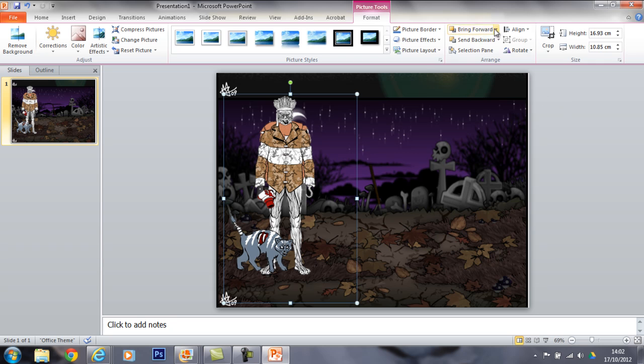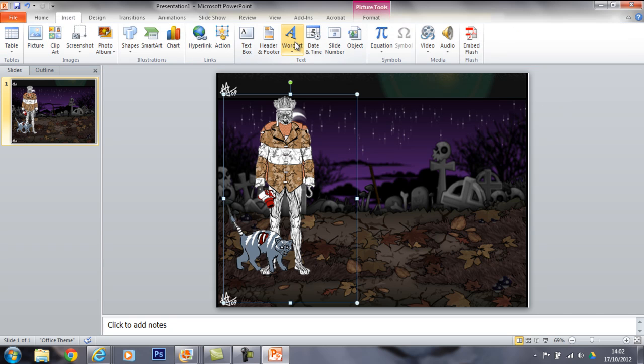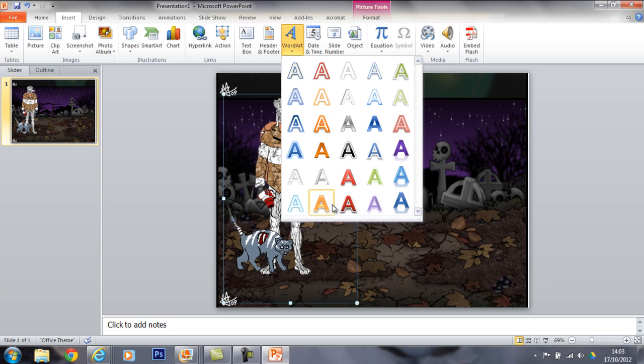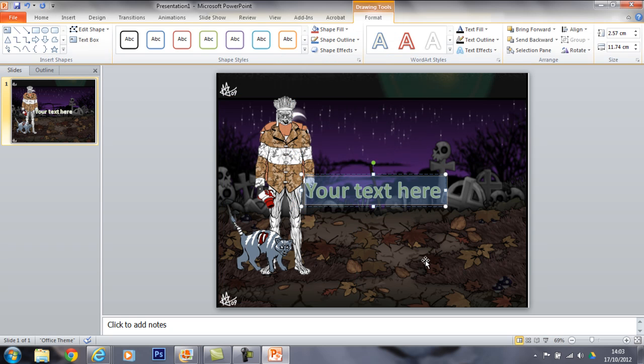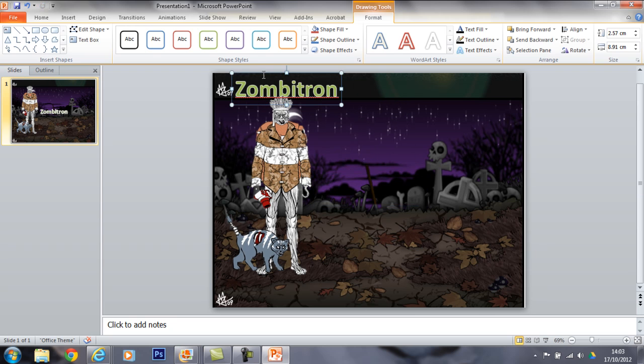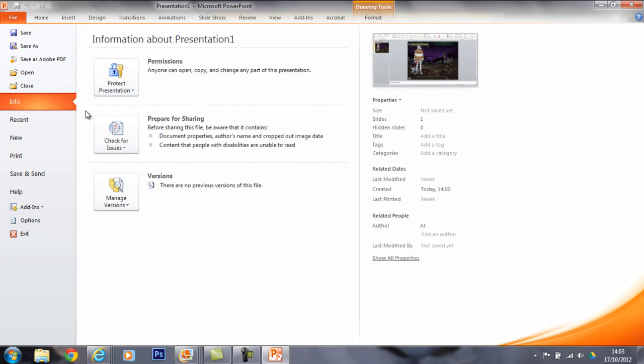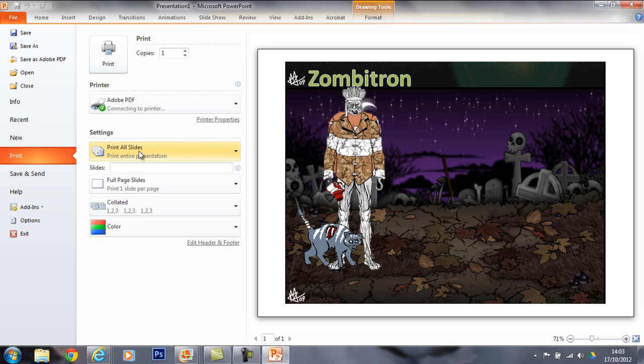Then you would write your story by insert word art, and then pick in the text that you want to use. Left click on there, highlight it, and then like that. Hold it over, character's name, and then you would put a backstory, or how your character is, etc. Then ask your parents or your teacher to print it out, file, print, to print out your design, see how it looks.